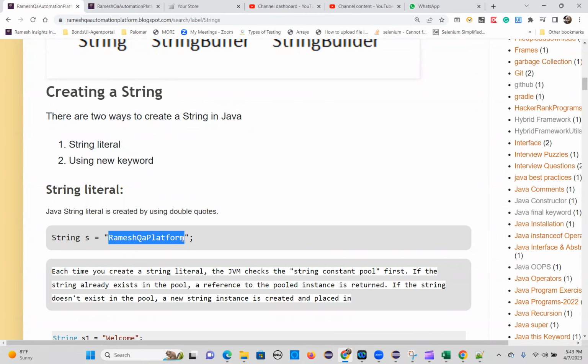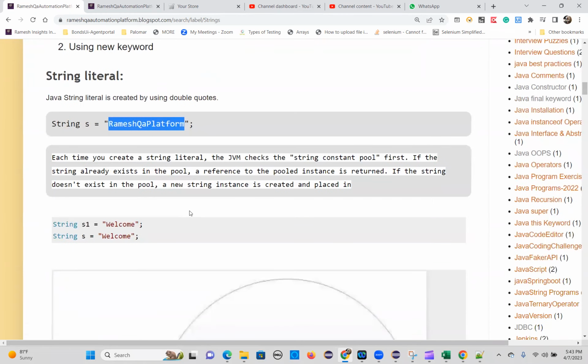So it checks, and if it is there, don't create; if it is not there, create a memory. That means it saves memory. That's the main objective of a string literal. A string literal is more efficient than a string object created with the new keyword. I'm going to explain that when the new keyword is used for creating string objects, it occupies more memory, and that's the reason.